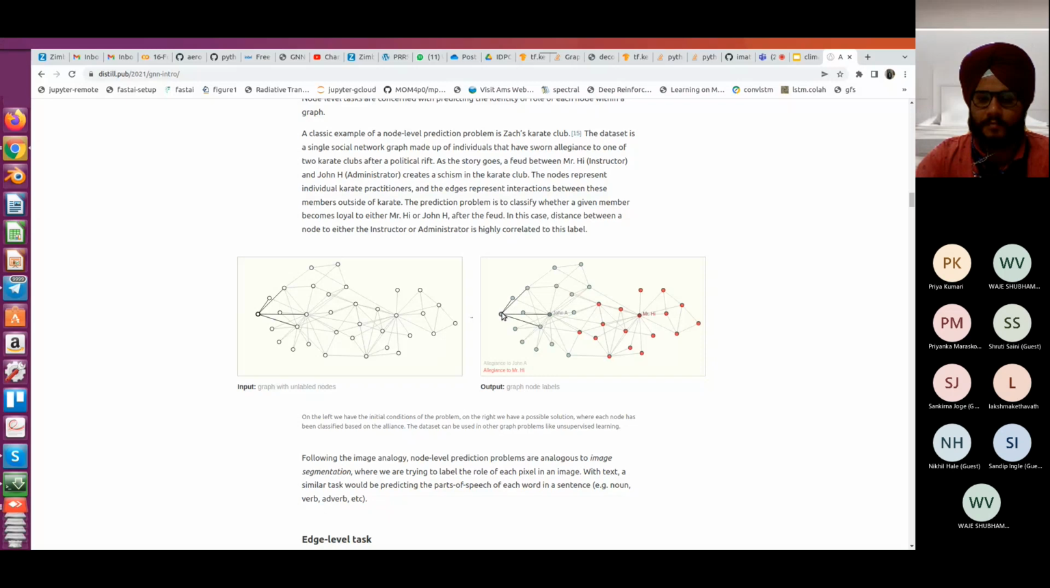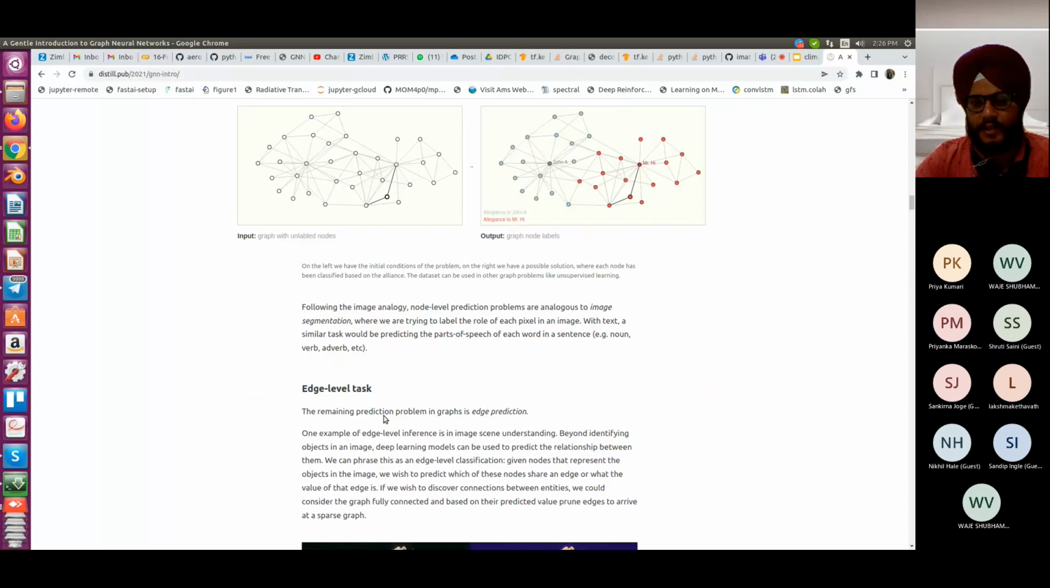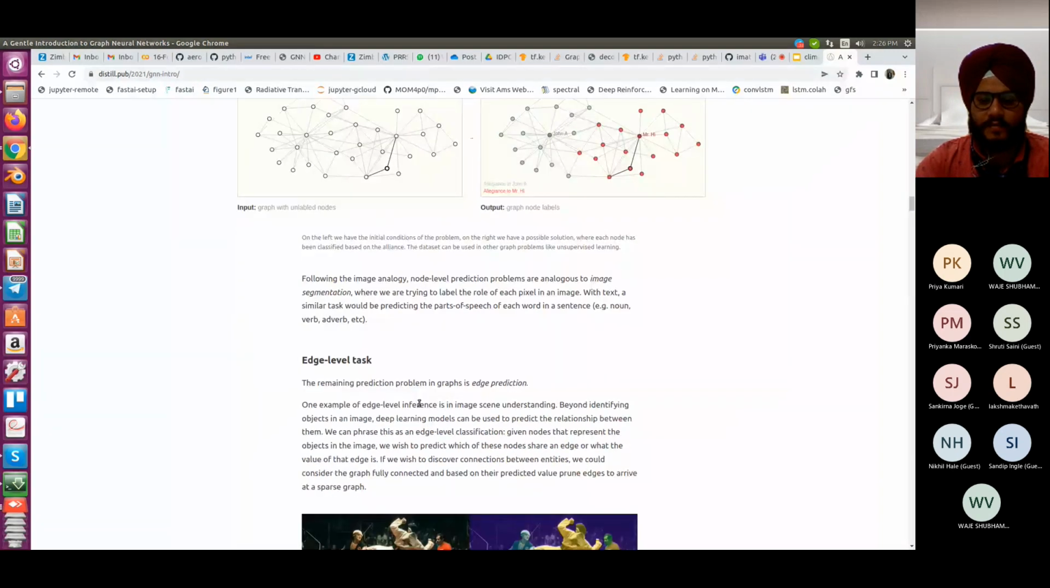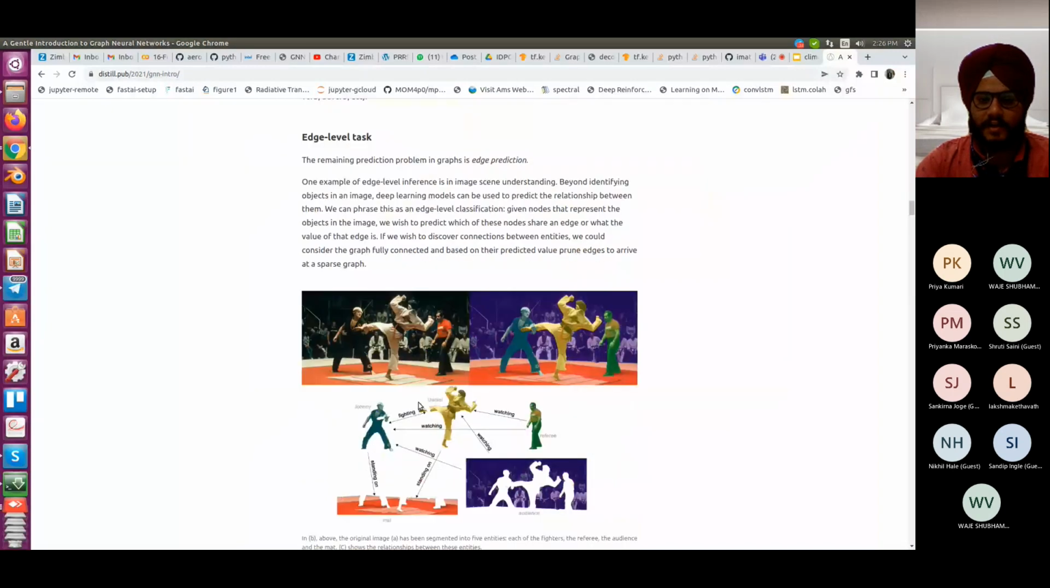A corresponds to the group which is having its allegiance to John, and the red corresponds to the members who have allegiance to Mr. High. So this is a kind of classification example for a node level task, and then we have the edge level task.